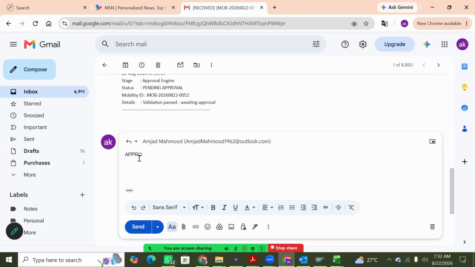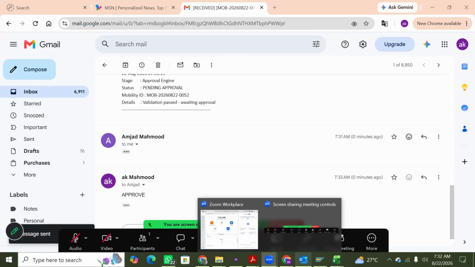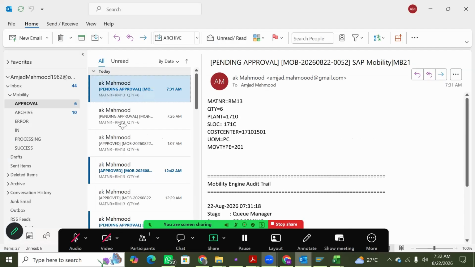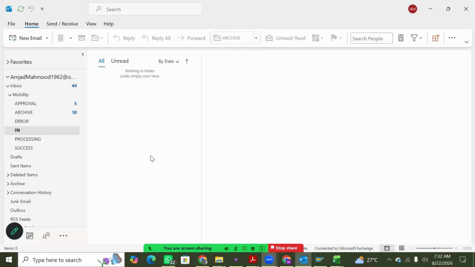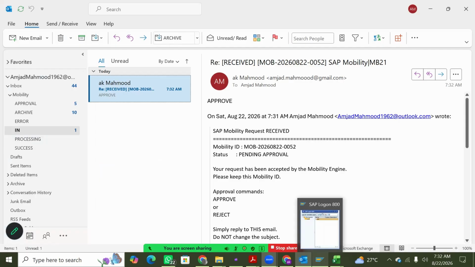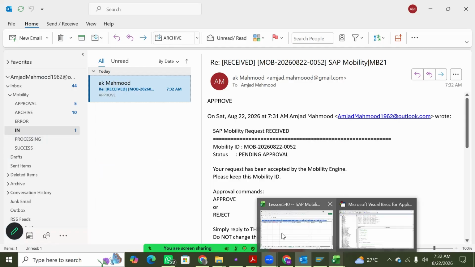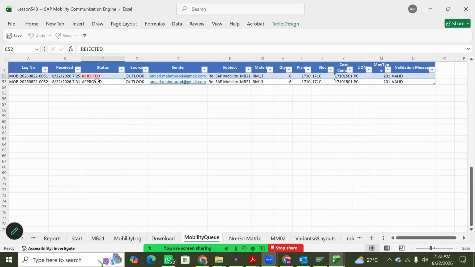The approval notification is now received in Gmail. This time, instead of rejecting the request, I respond with the command approve. That single command changes the path of the entire workflow. The mobility engine will now move from approval into actual SAP execution.